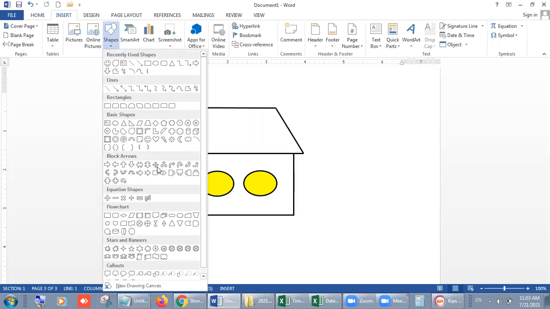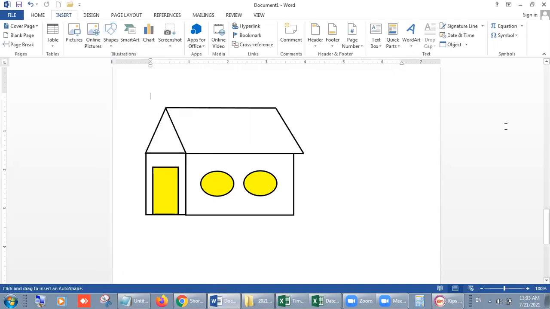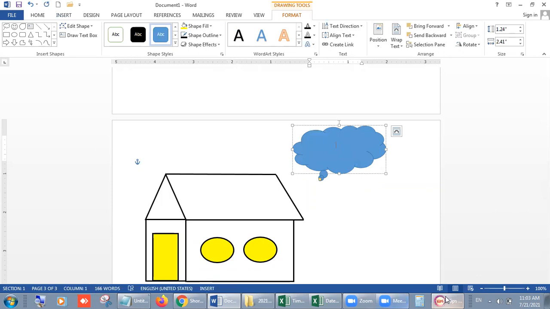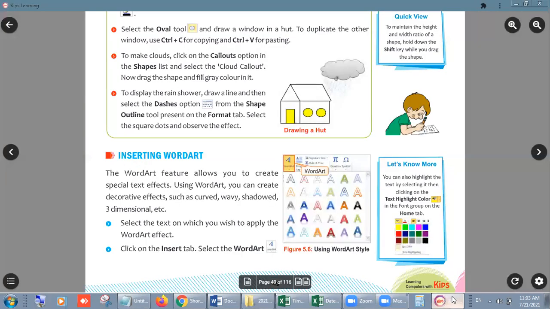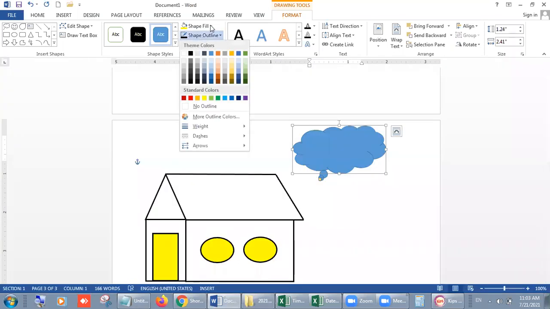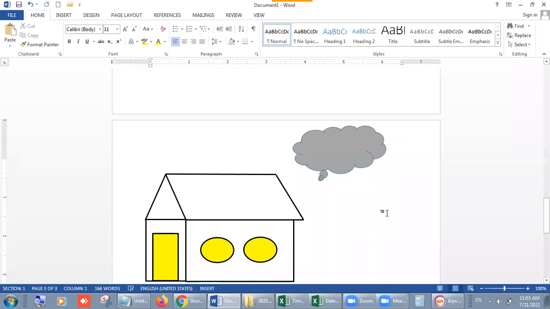Insert shapes, and we have to go in callouts at the end. Look here, callout, cloud callout. Go there and make a cloud, right? And change the color with brown so that it looks like a natural cloud. Like this. Okay. And you can make some droplets.